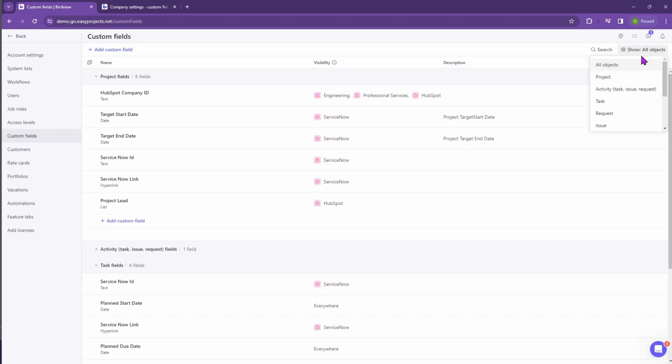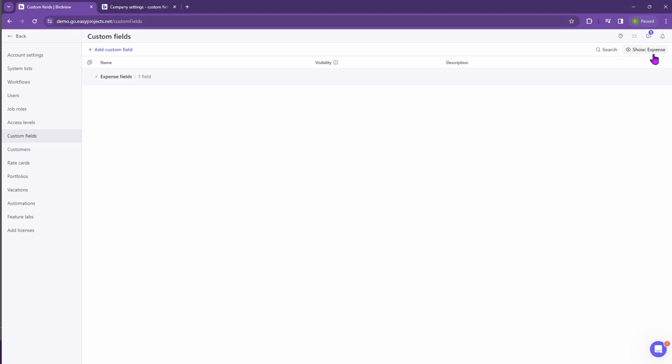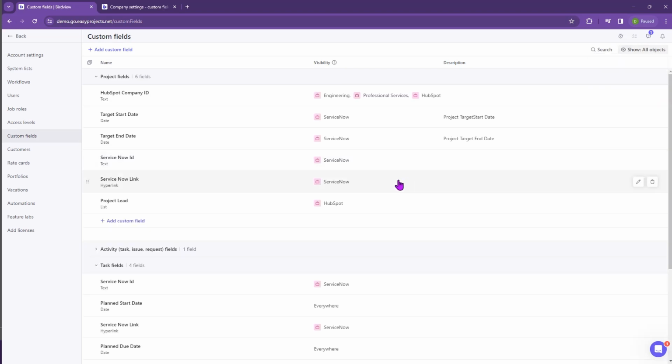We've also gone ahead and added the ability to show all objects. If there are specific objects here that you don't want to see, you can always come in here and uncheck a specific box, and maybe you just want to hone in on just expenses. You're able to do so by clicking on the show field and focus on a specific aspect of your groupings. For right now, we want to be able to see all these different objects.